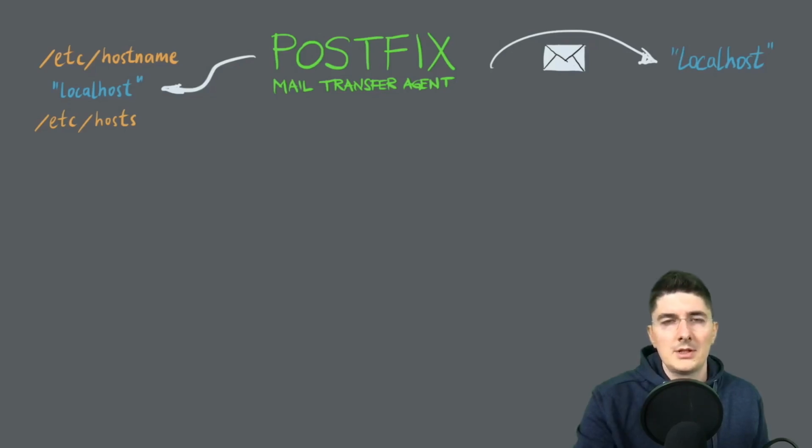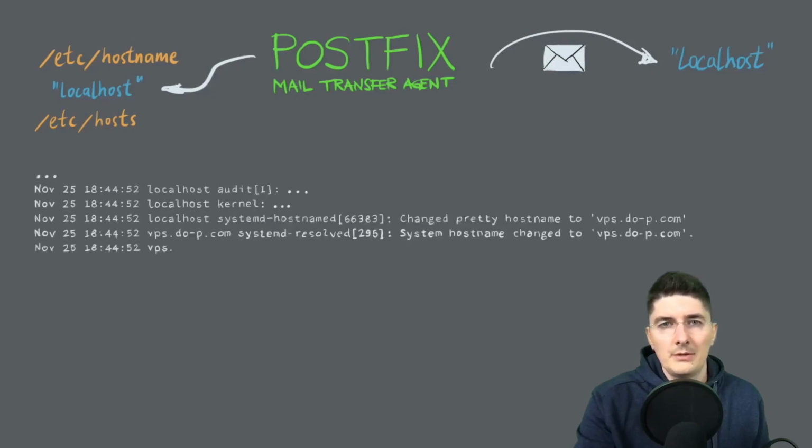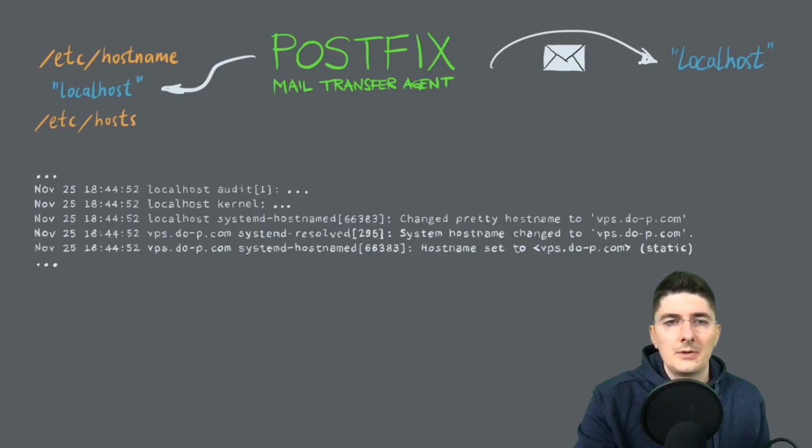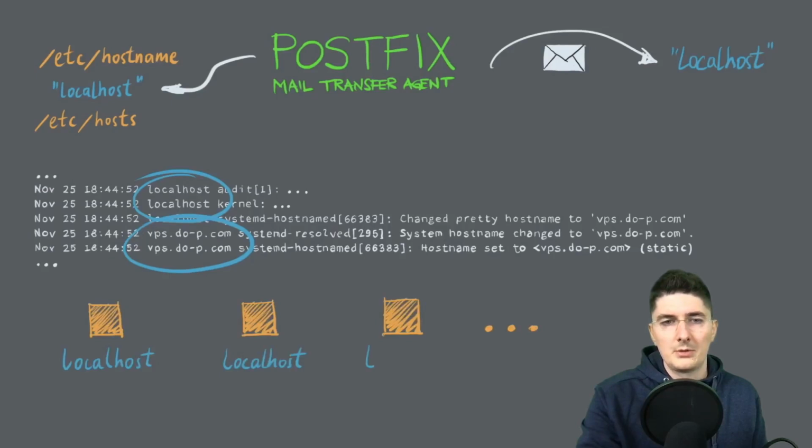Another example are systemd services which write hostname in their log files, something like this. This is a log file from my VPS. There's a date followed by current time, then a hostname, then systemd service, and then some message. In the first 3 lines, you can see that it was using localhost as a hostname, and then right after we changed it, it started to use vps.do-p.com.